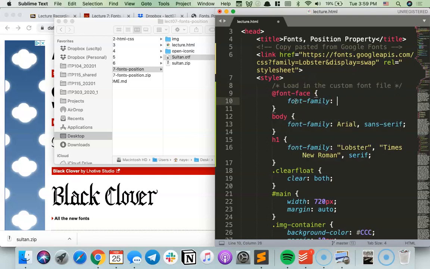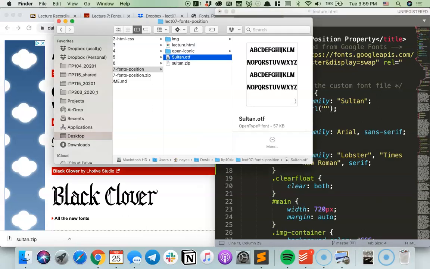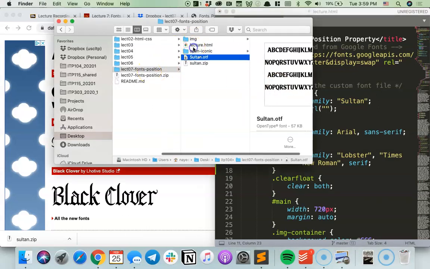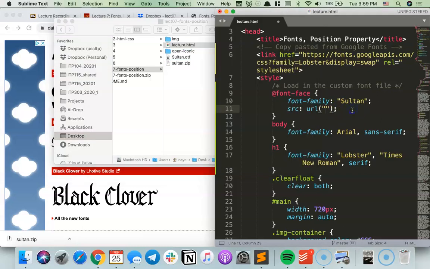I'm going to say font-family, and this is where I name my font. I'm just going to call it Sultan, I guess. I'm just going to keep it the same. And then src, this is the URL, like where does this font live? My font's going to live in the same folder as this lecture.html. So because they're in the same folder, I'll just do sultan.otf. Save, and save, and save.